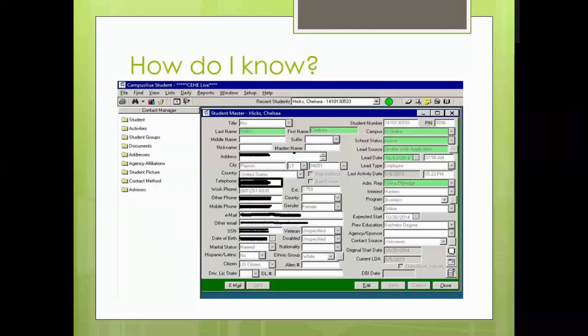So how do you know who their academic advisor is? Well, if you look at Campus View, you can look at the expected start date. This student started in October of 2014. So this student is past their first academic period and would no longer be assigned to an academic advisor. However, we're going to assume that this student is still within the first academic period for our purposes this evening.